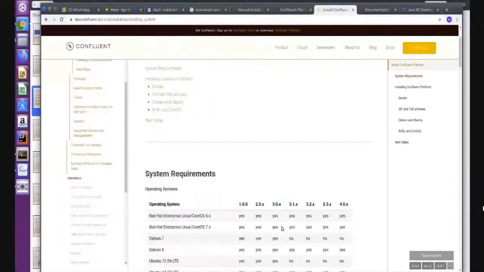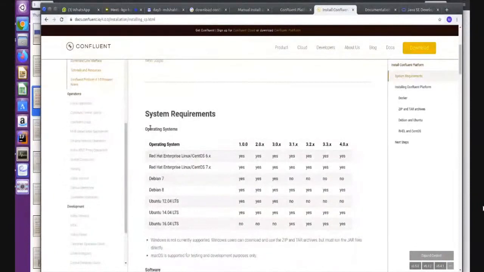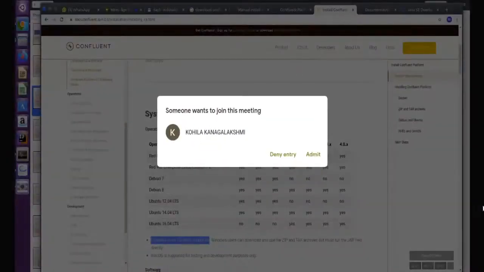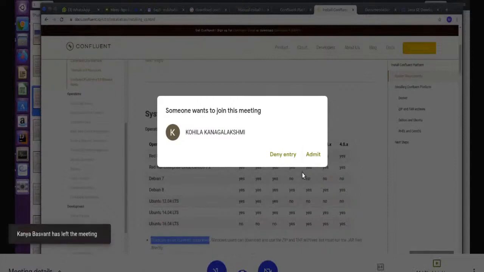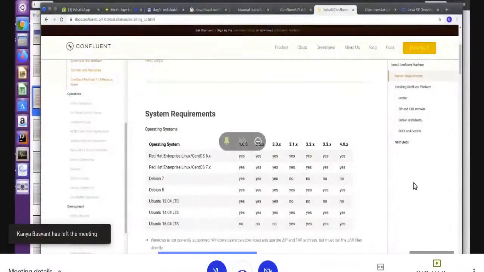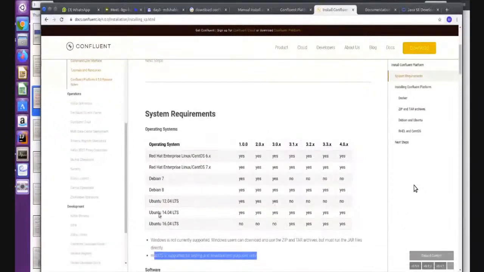Install Confluent platform. Now you can see the system requirements, and it is listing the operating systems here: Red Hat, Debian, and Ubuntu 16.04 version. You can see Windows is not currently supported, so you will not get many features on Windows, but there is some trick to install. And on Mac, macOS is supported for testing and development purposes only. You cannot use it for production. So this is some limitation.